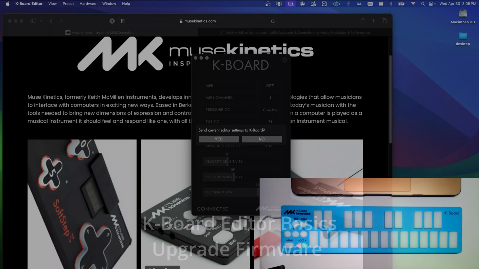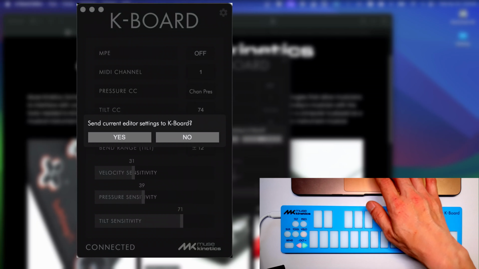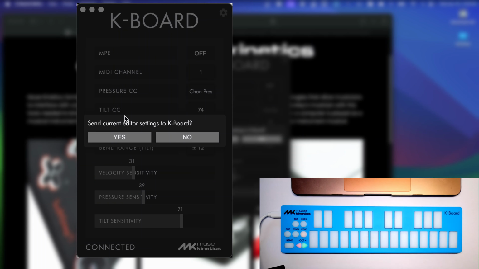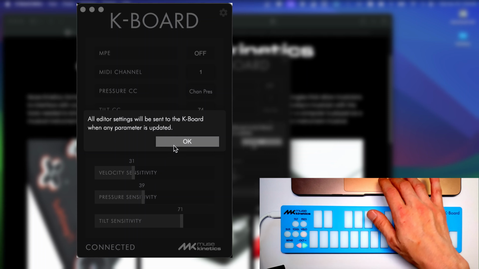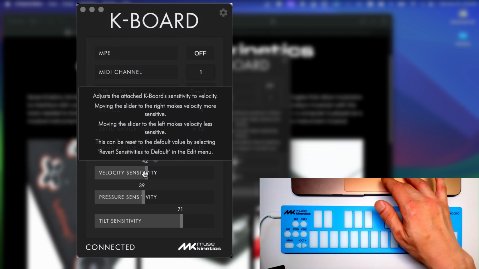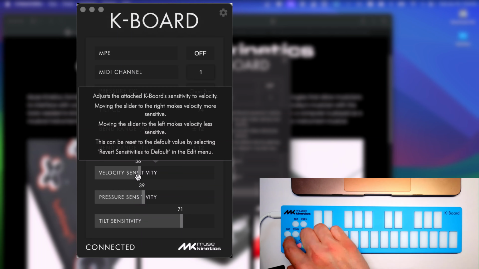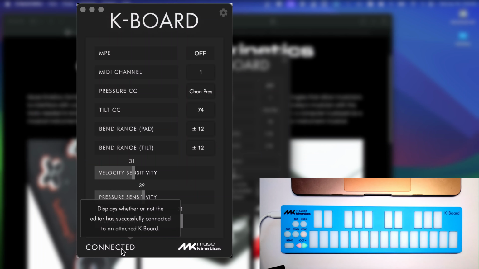When you first launch the editor, you'll get this message asking if you want to send the current settings. Even if you choose no, it will do that as soon as you make any changes from the software. Those changes will apply to your hardware immediately, and sustain will light up in red. If it's connected, it will show connected at the bottom. Otherwise, it will say disconnected.